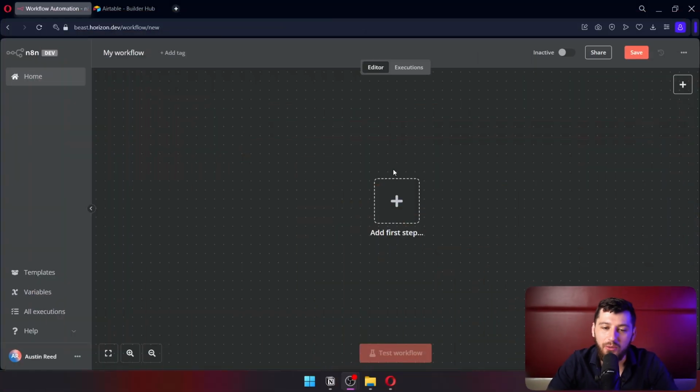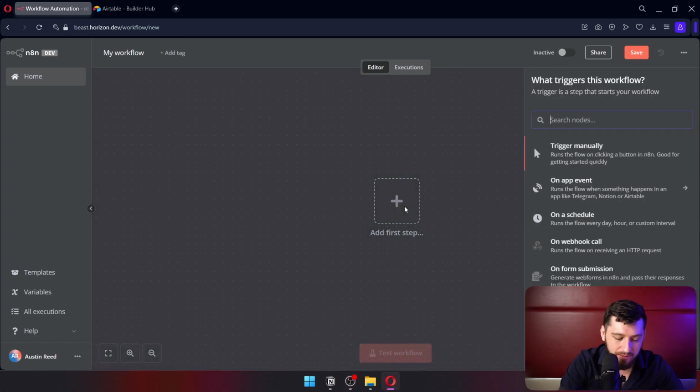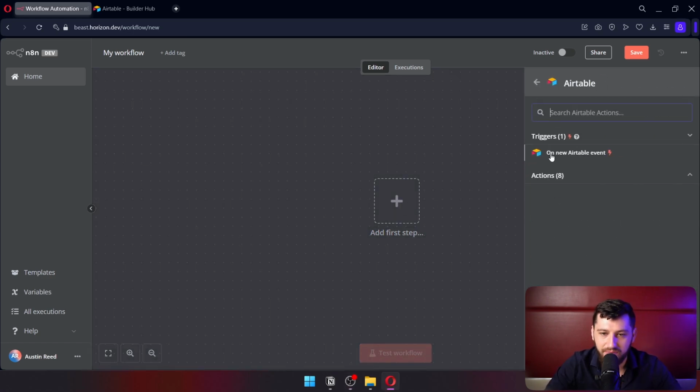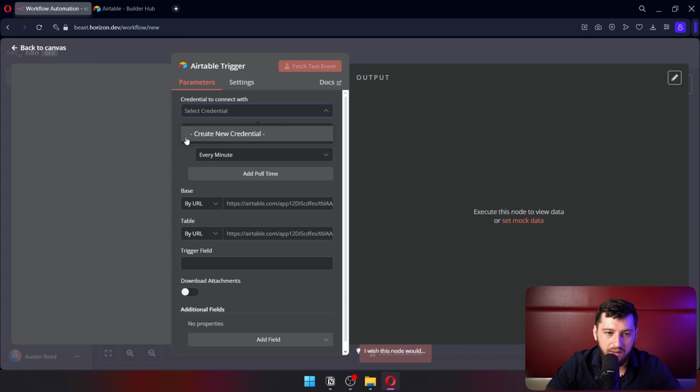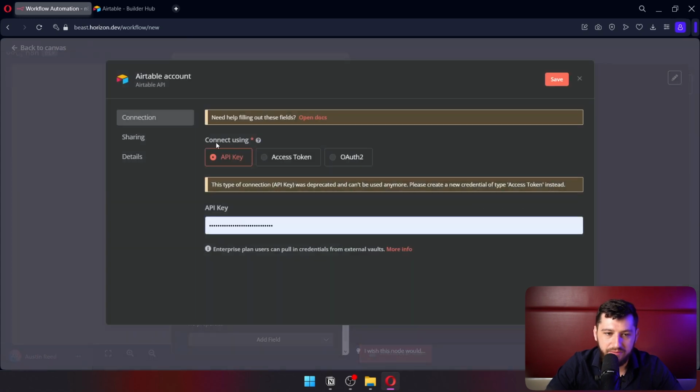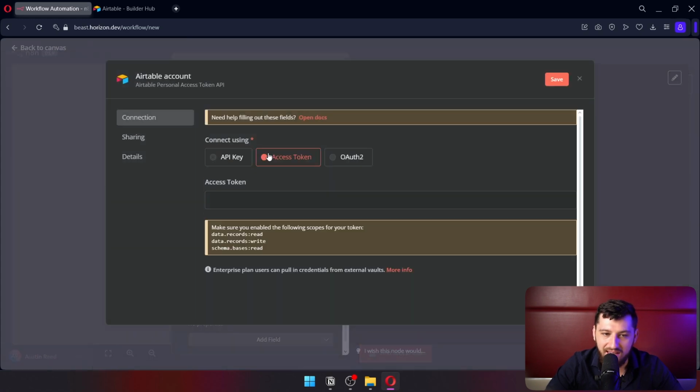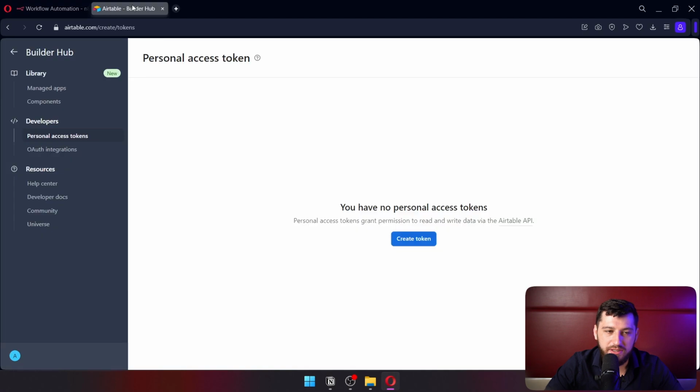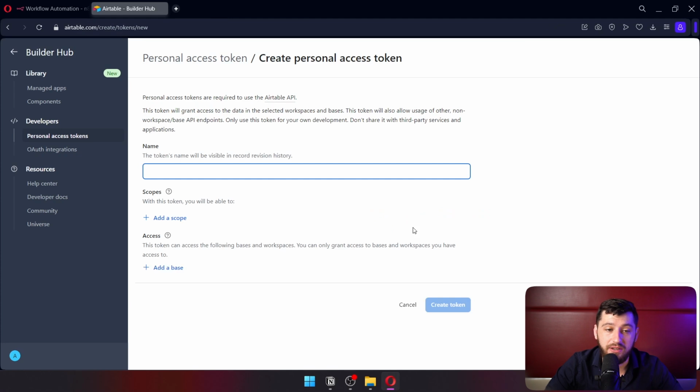Connecting Airtable to N8N is really easy. All we have to do is add a new Airtable node. Let's create a new credential. Let's click Access Token. Then we'll go over to Airtable and we'll go to airtable.com/create/tokens. Let's create a token, give it a name.